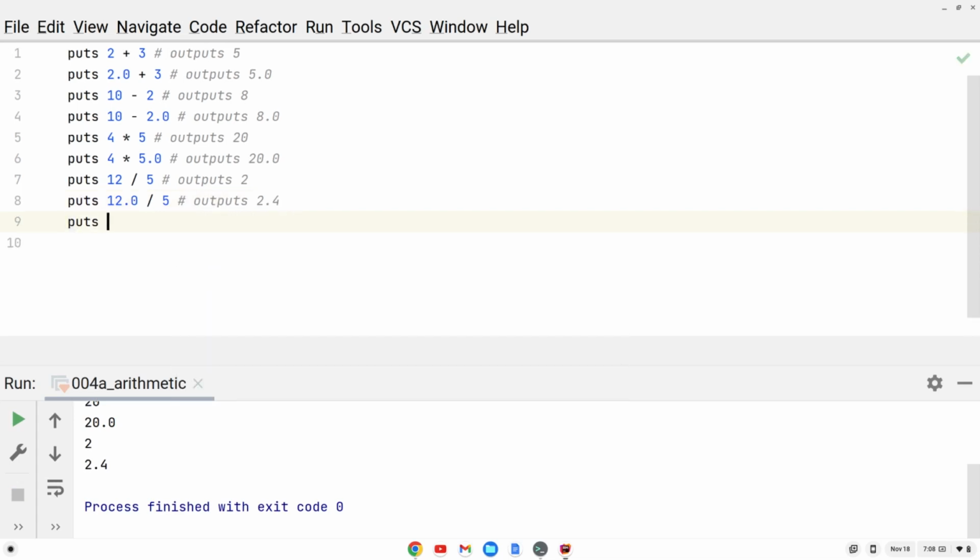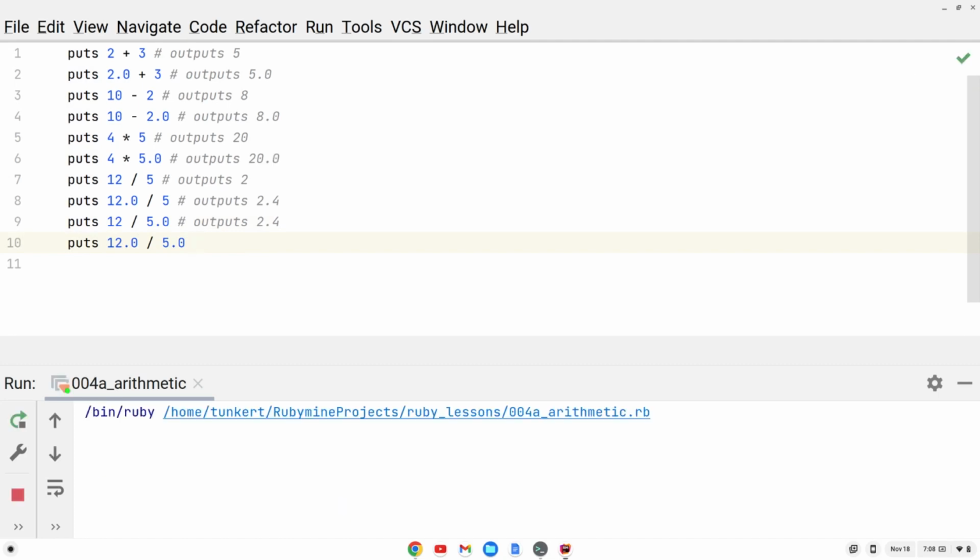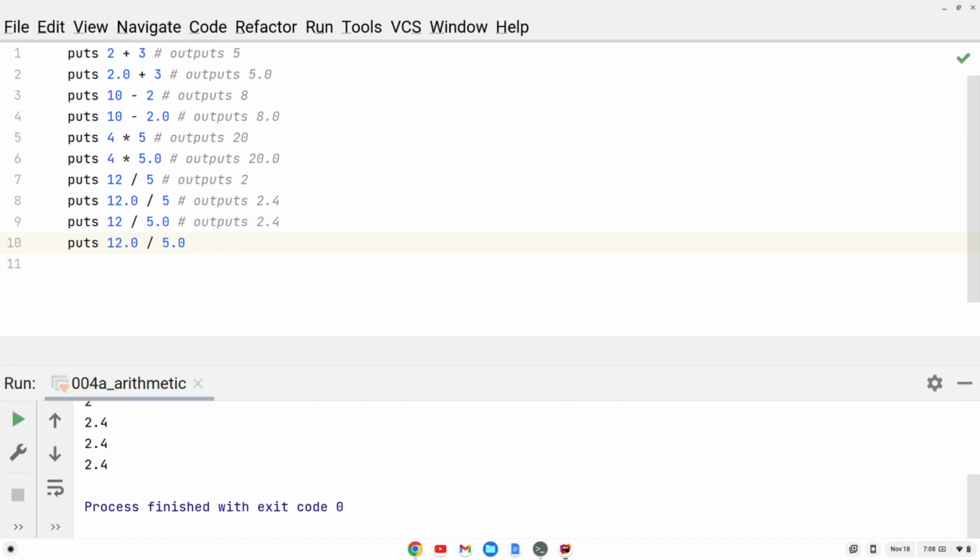Okay, now let's do an integer divided by a float. What will this output? We're getting 2.4. All right, and let's do a float divided by a float. What is this going to output? Also 2.4.